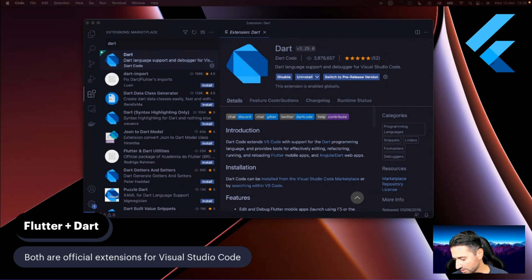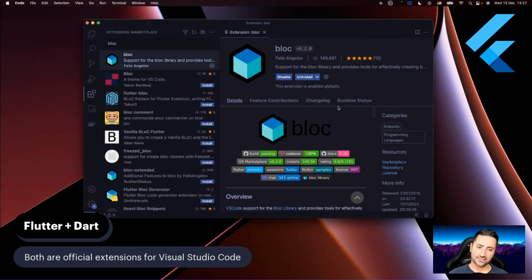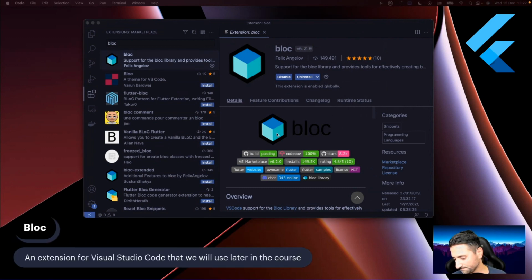After these two installations, we also need to install another great extension called Bloc, B-L-O-C. I'm not going to go into the details of what Bloc is, because you will learn about Bloc a lot later in the course, but it is just a great extension to have as we go on. You're going to learn about it. I can't really explain exactly what it is right now, but just install it and I will tell you more about Bloc later in the course, I promise. So that was basically installing Bloc.